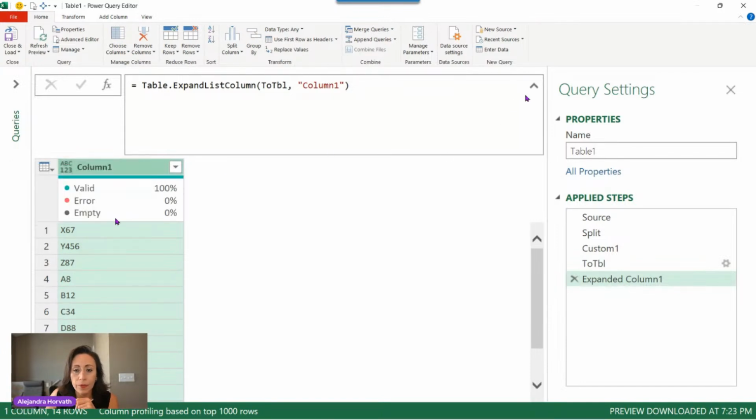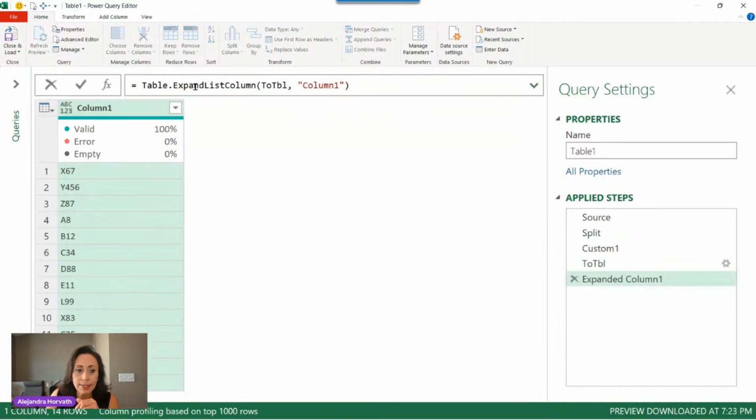Now I have those lists, those nested lists. Now I have them here. Every single row is inside of this column, right? I don't have more nested lists. Excellent. So I expanded this and just let me rename this. I'm going to say expanded, enter.